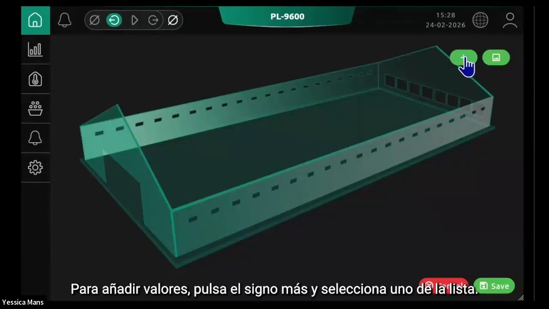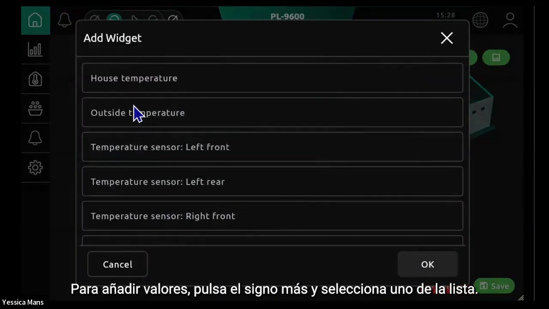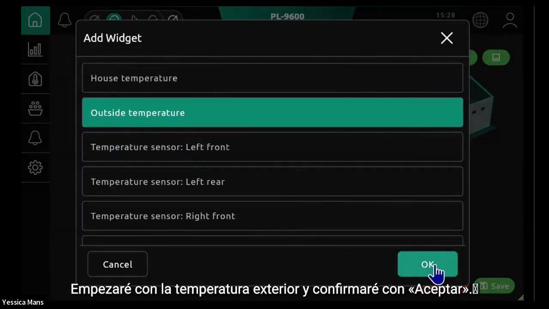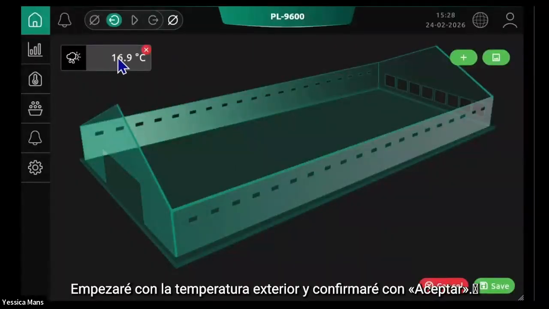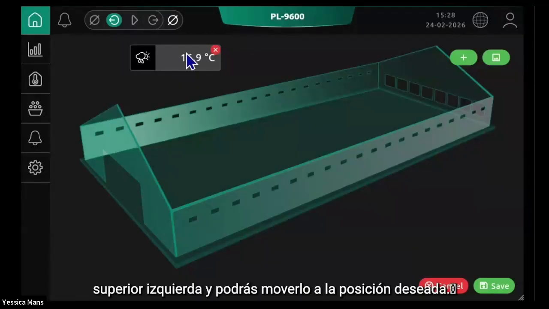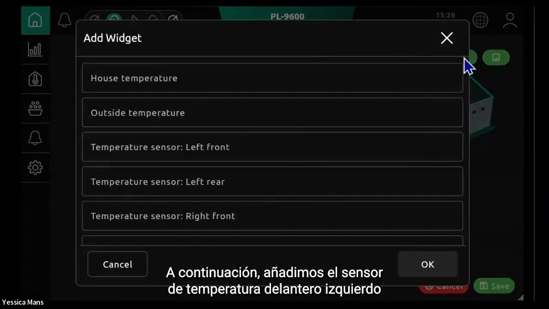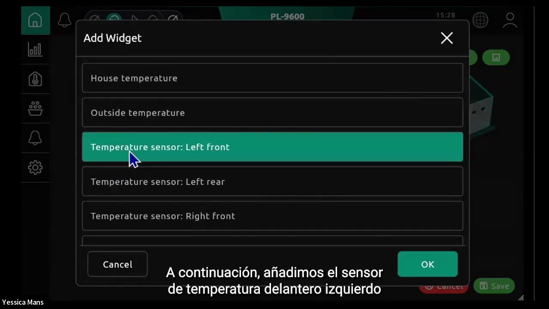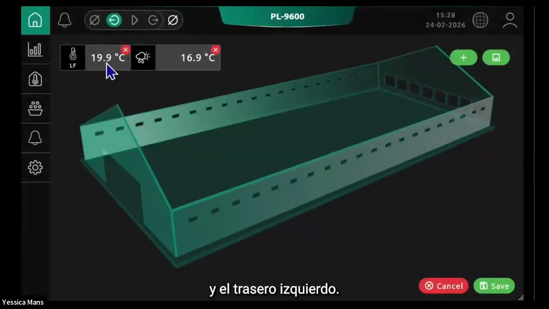To add values, press on the plus and select a value from the list. I will start with the outside temperature and confirm with OK. Now you will see the value in the upper left corner and you move it to the right place. Now we add the temperature sensors left front and left rear.